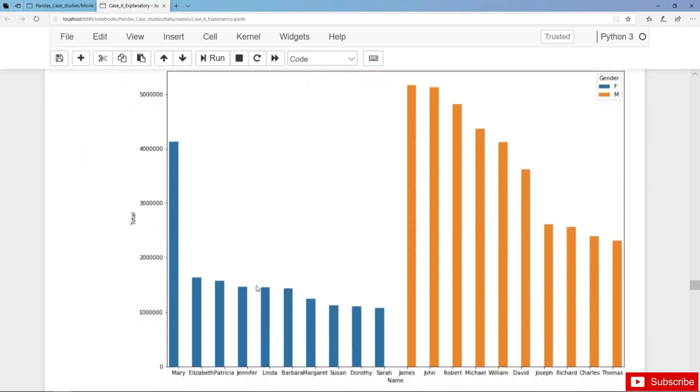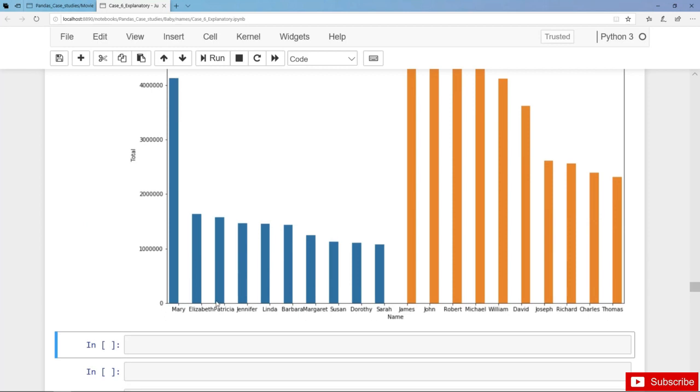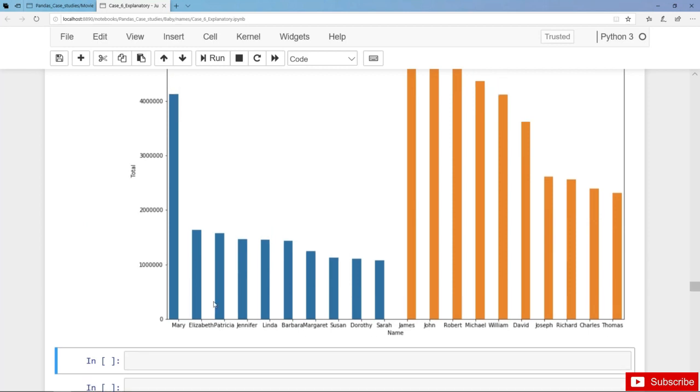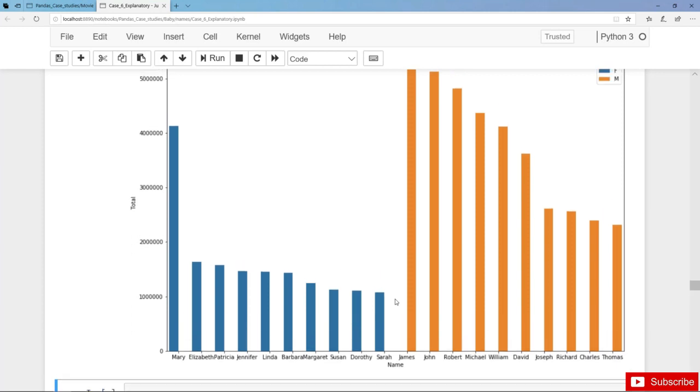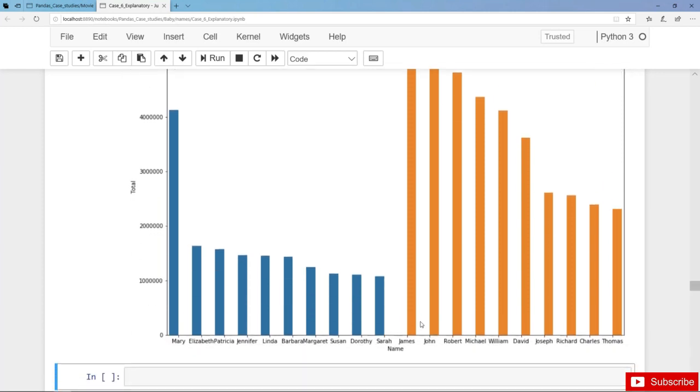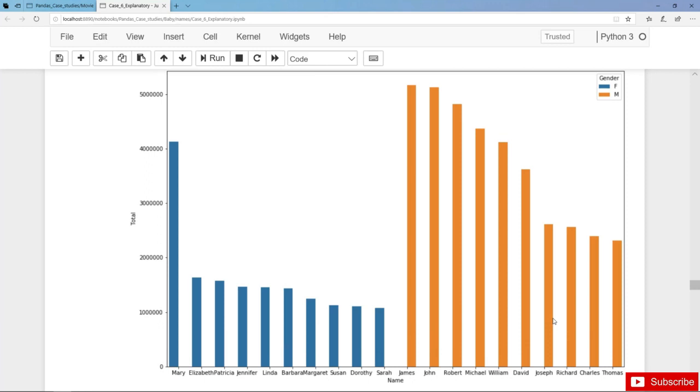And here we can see in blue the most popular female names with Mary, Elizabeth, and so on. And obviously Mary is by far the most popular female name. And for the male names it looks a little bit more balanced. So here we have James, John, Robert, and so on.